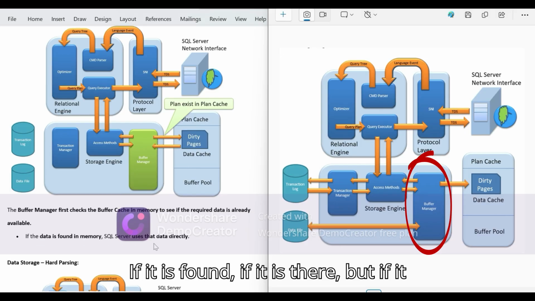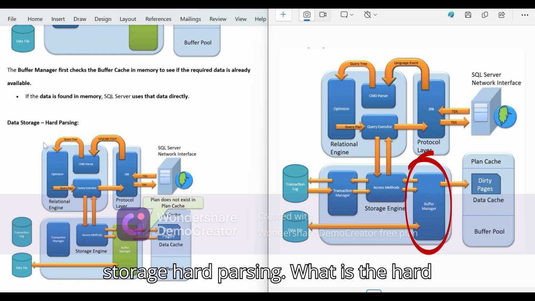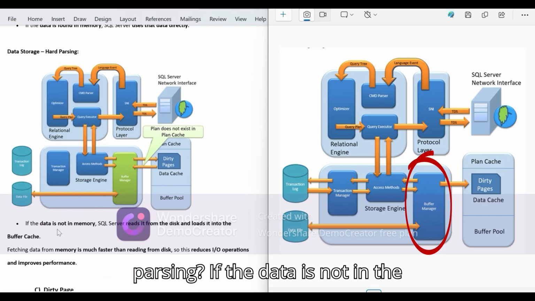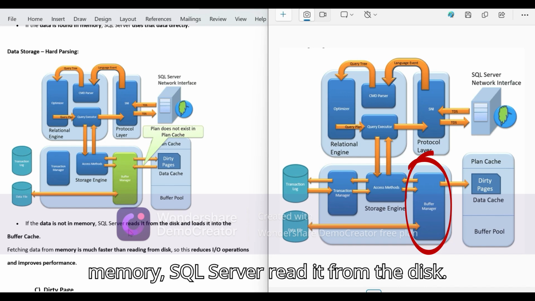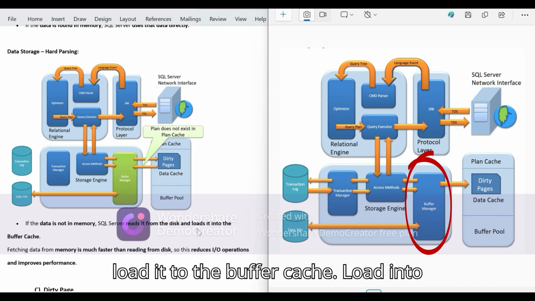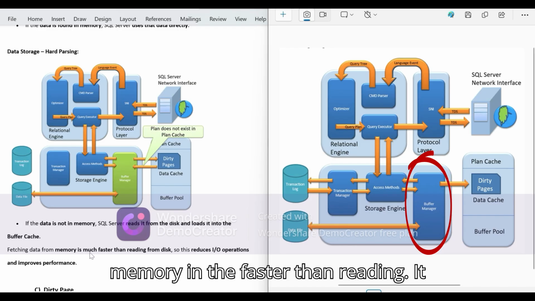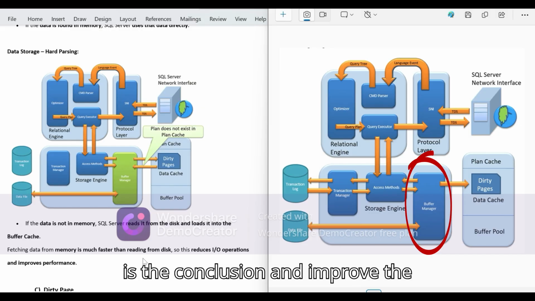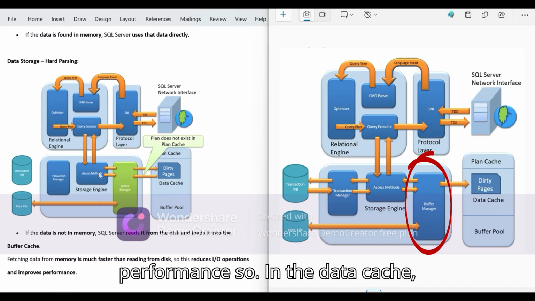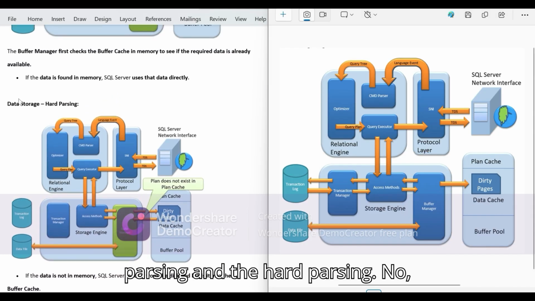But if it is not there, then it comes to the data storage, hard parsing. What is hard parsing? If the data is not in the memory, SQL Server reads it from the disk. SQL Server needs to go into the disk and load it into the buffer cache. Fetching data from memory is faster than reading it from disk. It is a conclusion and improves performance. So in the data cache, two parts need to be gone through: soft parsing and hard parsing.